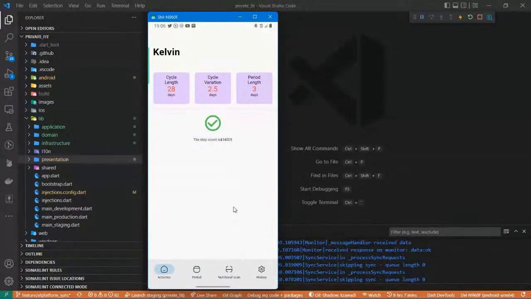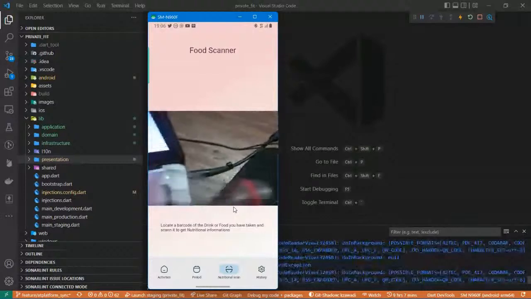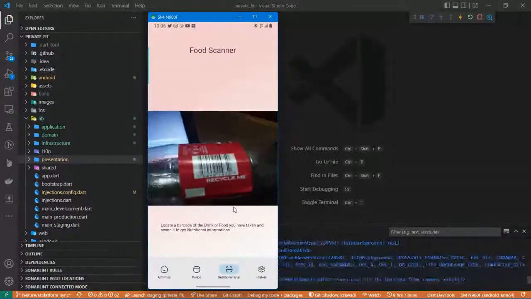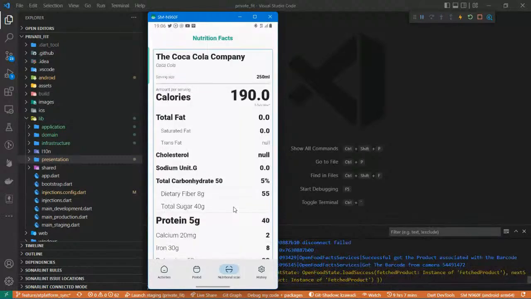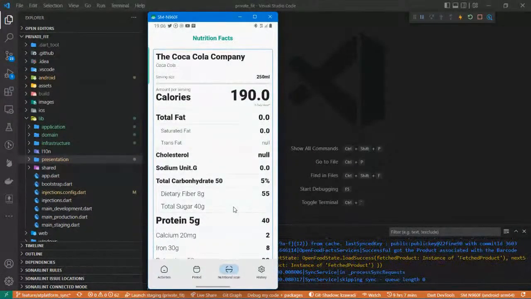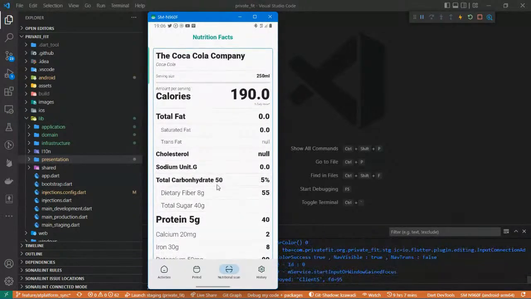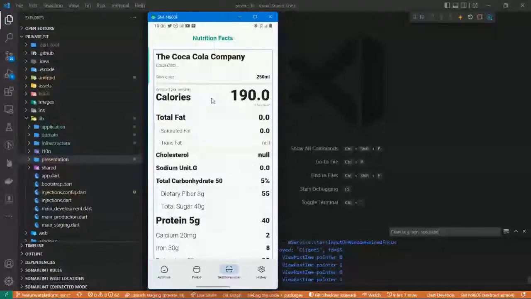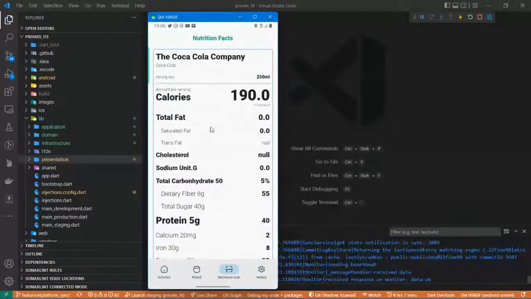I'll just demo it right now with a bottle of Coca-Cola. I'm going to go to tab 3, which is the nutritional scanner page, and you can see I can just bring the bottle here, the QR code, and it will capture the code. After that, it will fetch the different nutritional values of that product, and we'll have our nutritional values here, which are going to be saved to the secondary server.